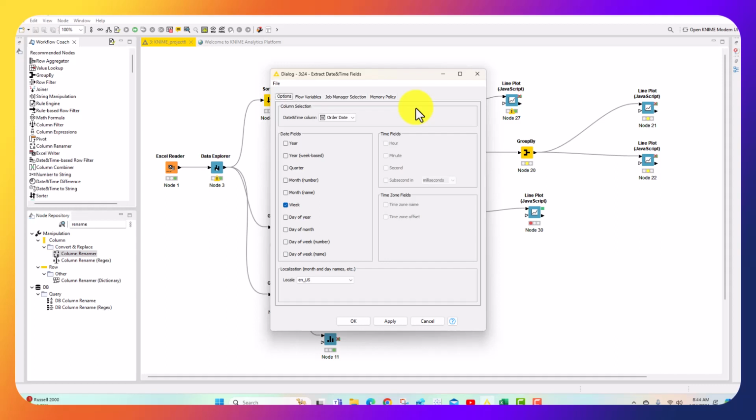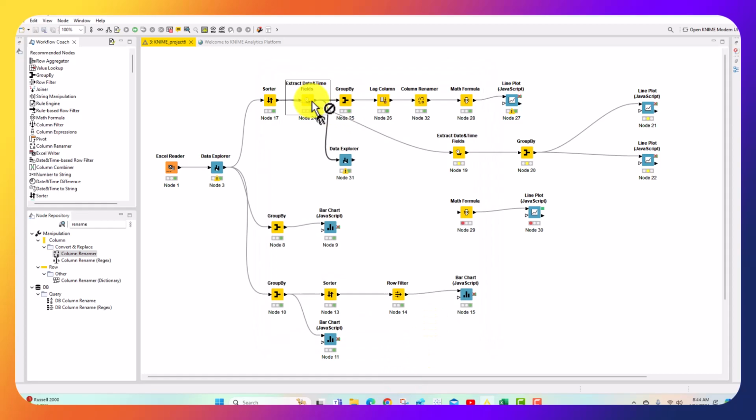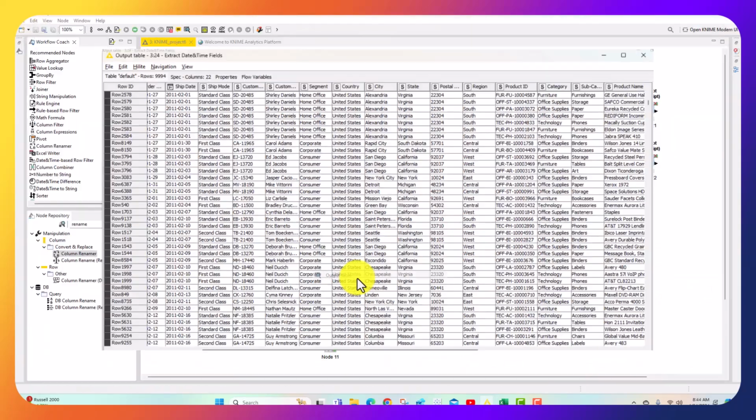Okay. Now, if you want to really get a hang of this node, I would encourage you to play with this so that you really get comfortable with it. But in this case, like I said, we are going to do weekly analysis. So we are going to select week as the date field. Now, I've already selected it and I've executed it. So let's take a look at the output table.